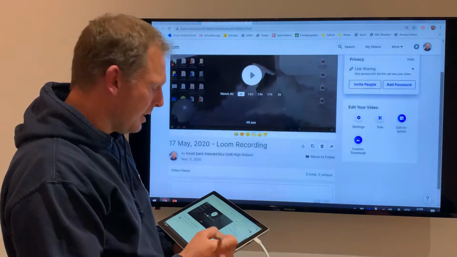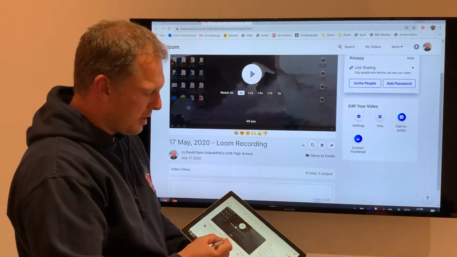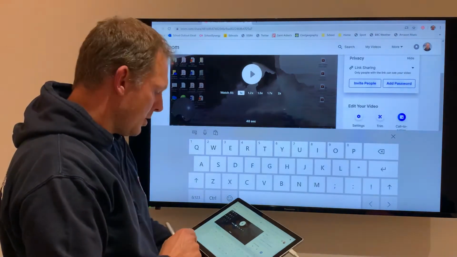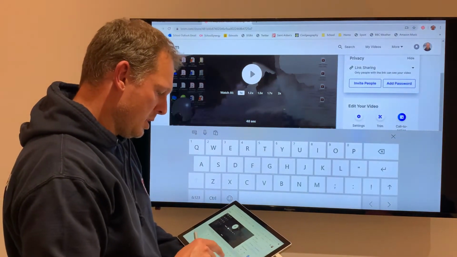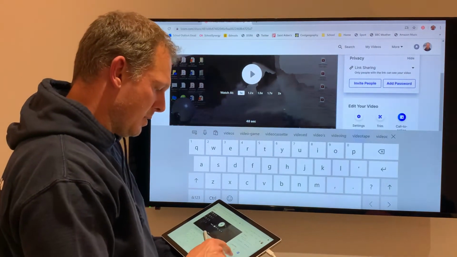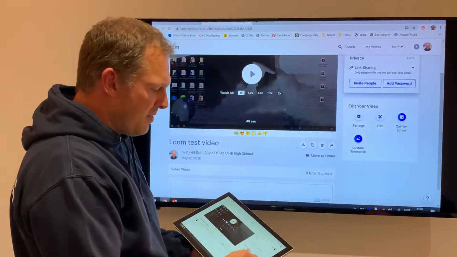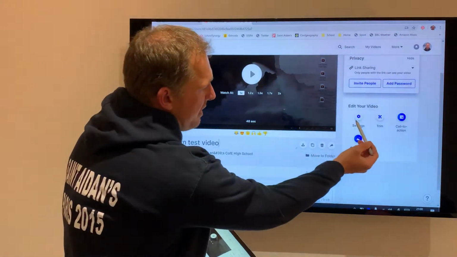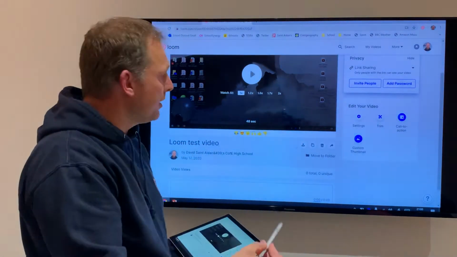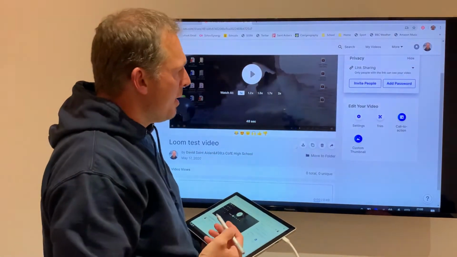Very much like other websites, like making YouTube videos and things, straight away here it's got the title, so you can click on the title and you can type in whatever it is that you want. So I could just put Loom test video, get rid of that, there it is. I can trim the video. You can see there's some little bits over here for editing, so you can trim it. You can put a custom thumbnail on it, so if you don't like where your video started, you could put a picture of whatever your video might be.